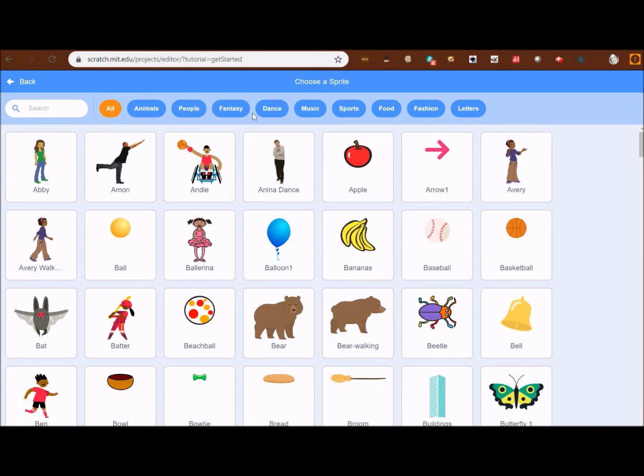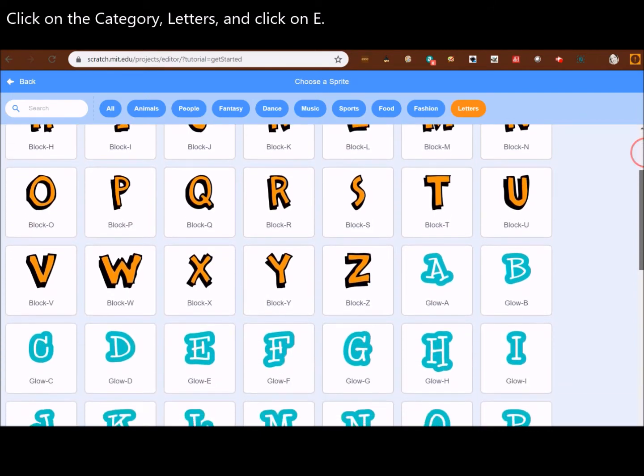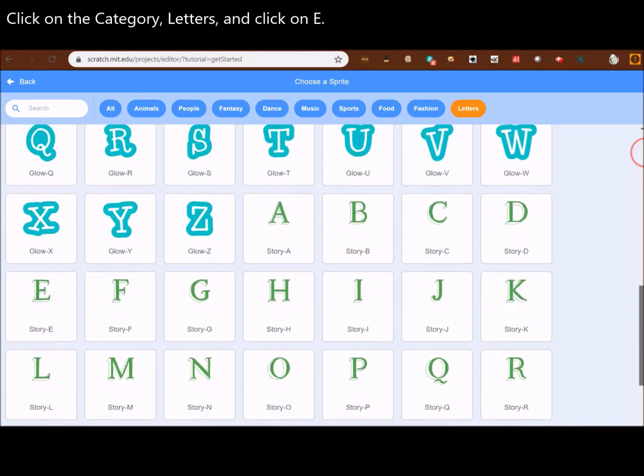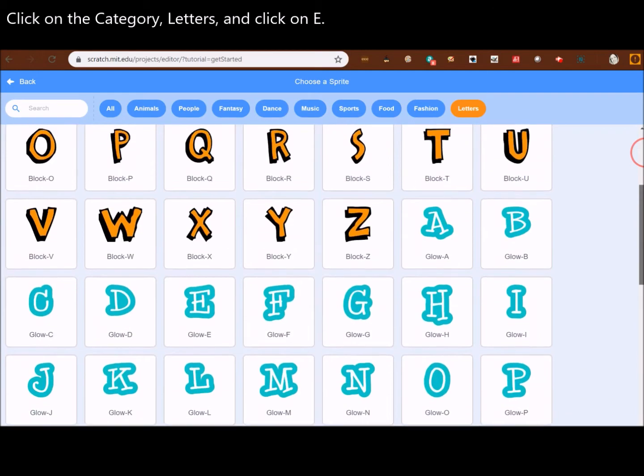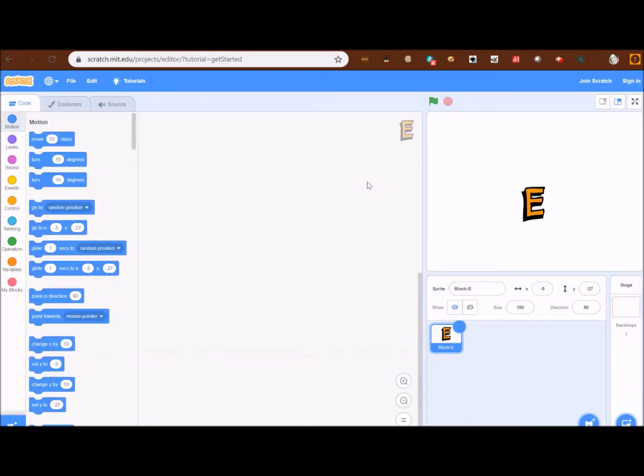So here are all of our categories. I want you to go down to the letters and click on letters. And we have 3 different sets of letters to choose from. These are just different types of fonts. So they just look differently, but they all act the same. They're all just regular old sprites, regular old pictures. So we're going to pretend our name is Ella. So the first thing we're going to grab is E. And there's our E.